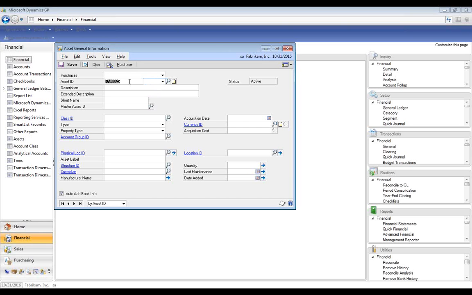I've noticed this is a little bit glitchy here as I've been testing. So once you pull up the asset ID, you're going to want to hit your tab key, and that will automatically fill in 1 as your sequence. If you're integrating with your accounts payable or purchase order module, you'll have the ability to bring in a purchase and link it to the asset, which is what I'm going to do right here.